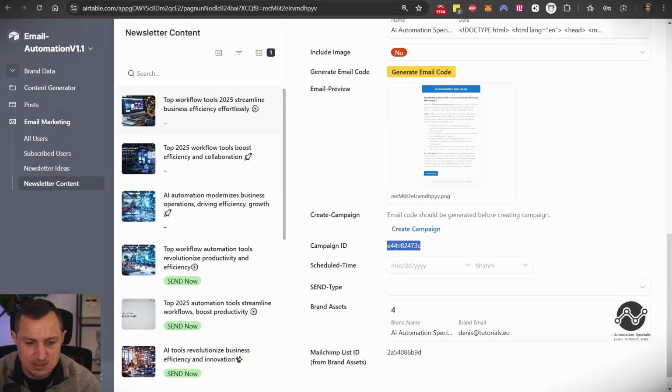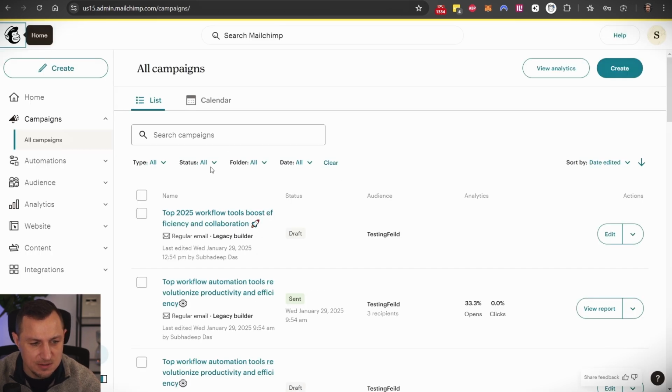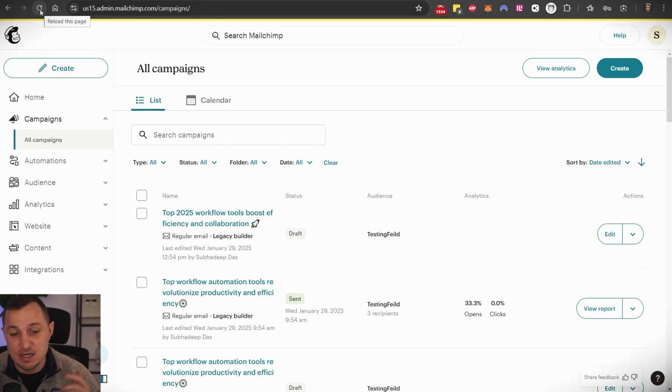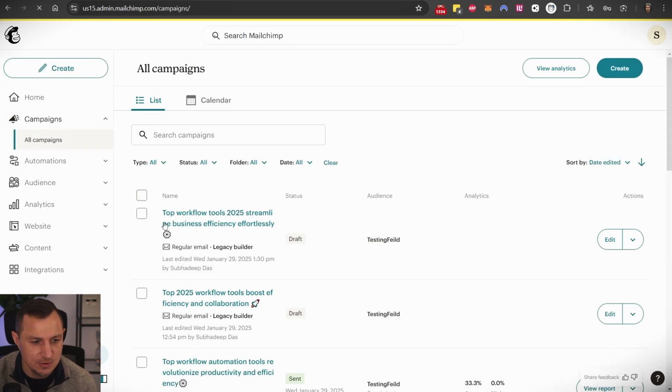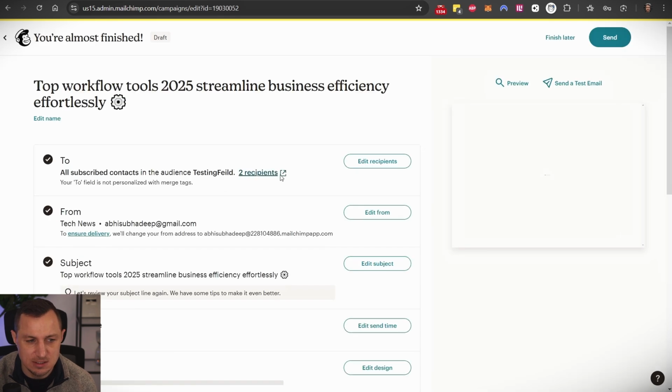Then it gets a campaign ID. This is a new campaign that is generated inside of Mailchimp because that's the mailing provider that I have connected to this automation. Obviously, you could use any other mailing provider that has an API. So then this new campaign is created. So here you see this is the new campaign, and a campaign is basically an email.